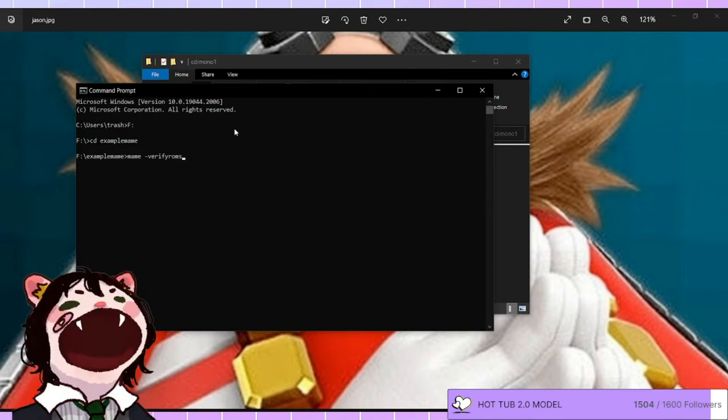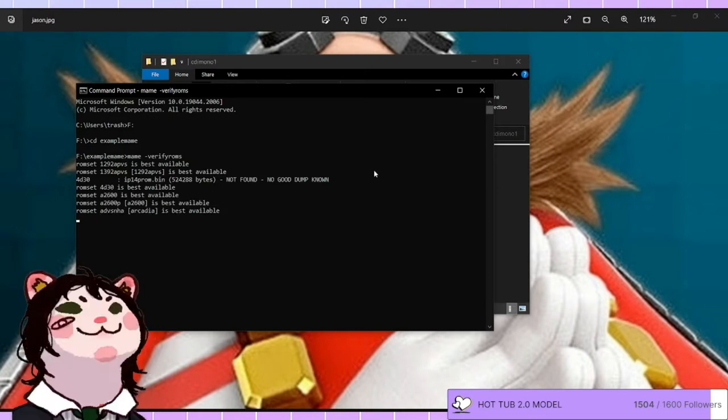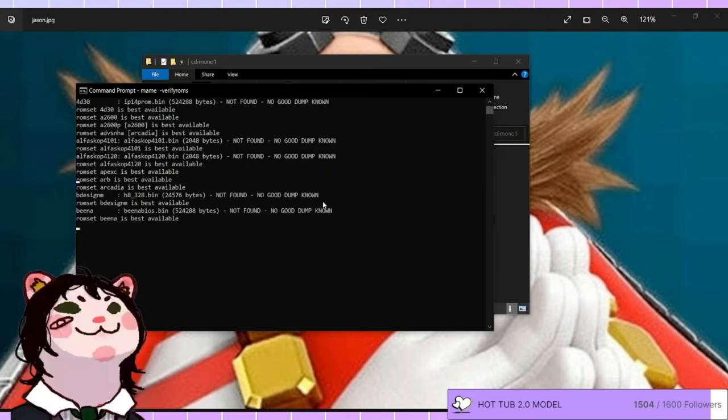mame -verifyroms. Then we click enter, and then it will start to scan the ROMs folder in your MAME collection for your ROM sets to make sure that it is good.